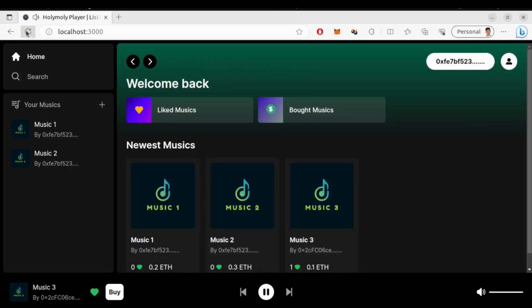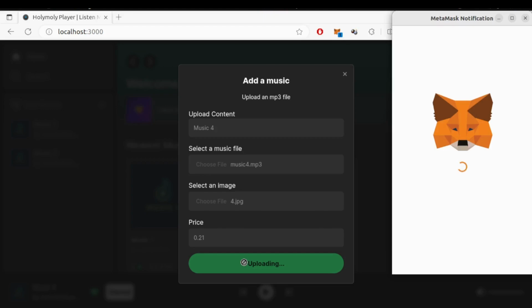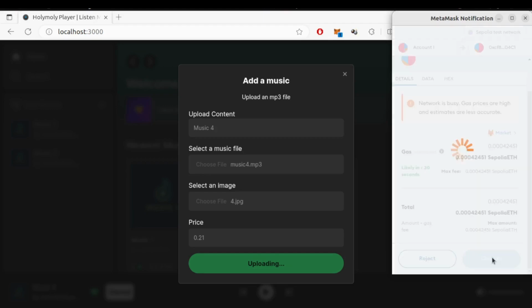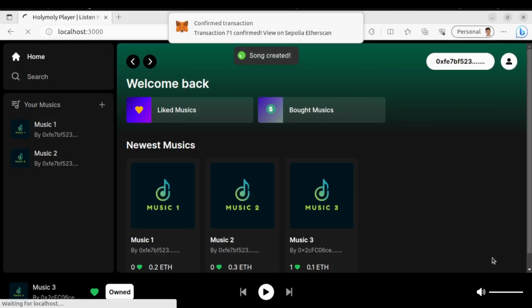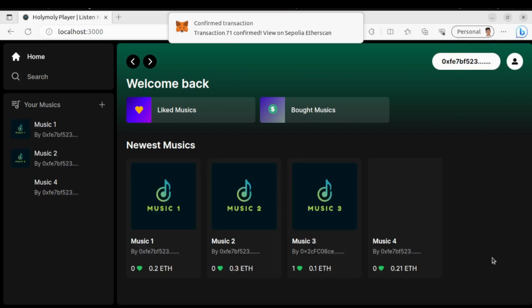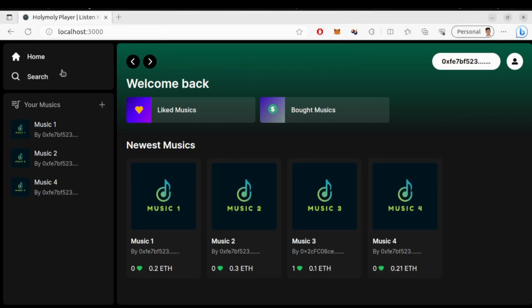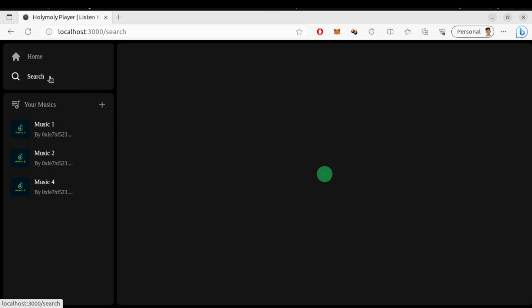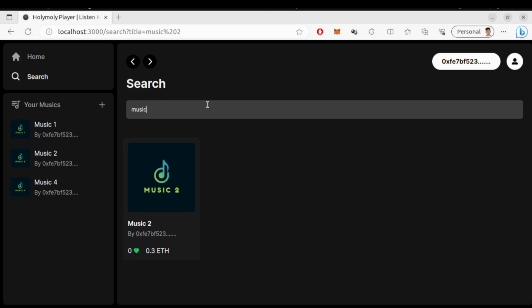You can upload new music by clicking on the plus icon and filling up the fields. This way you upload new music to the platform. And finally, there's a search page from where you can search for music by name. So this is the overall demo of the project.